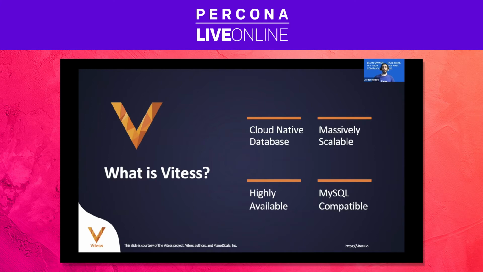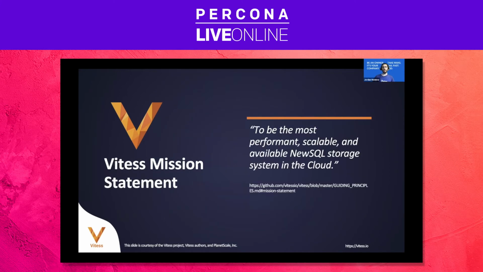And the massively scalable part is that Vitess really lets you scale to as many shards as you want, or as many vertically partitioned databases as you want without really skipping a beat, all the while maintaining that MySQL compatibility and high availability. The Vitess project has a mission statement, which is to be the most performant, scalable, and available NoSQL storage system in the cloud.